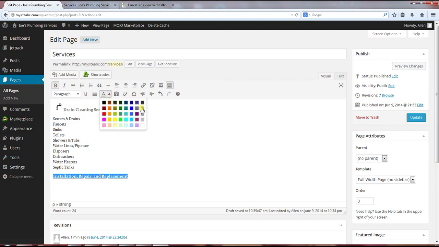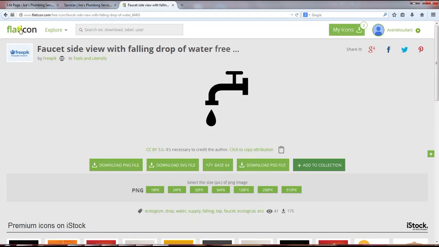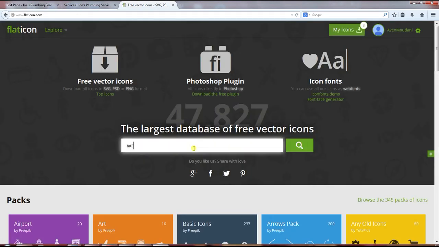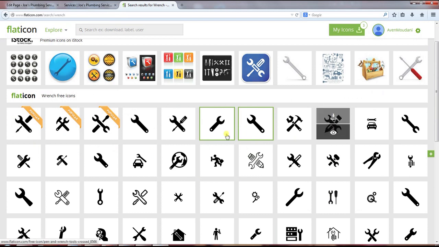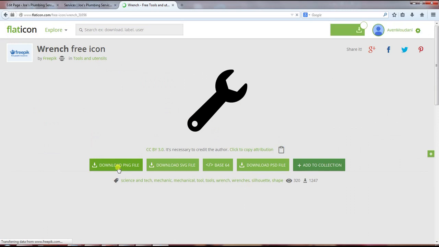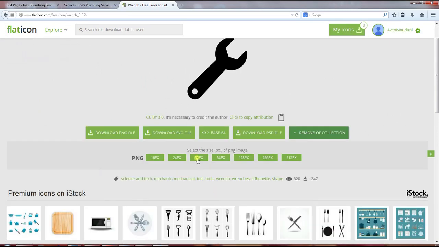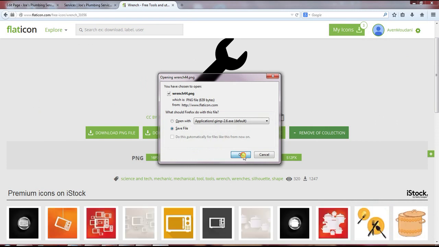I have the same style over here. And for that, let's go back to the home page and let's choose a ranch. Alright, take a look over here. I like this one, so let's click on that. Go to download PNG file, go to the 32 pixel. Save that.